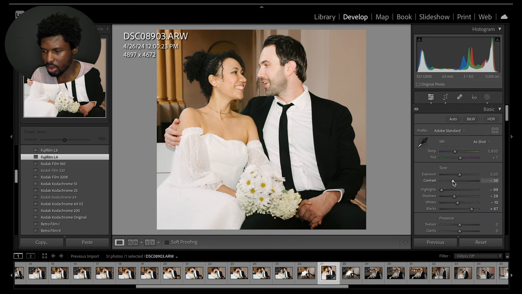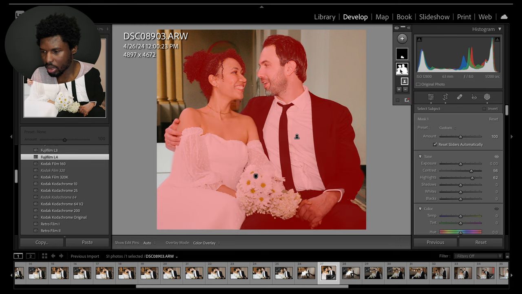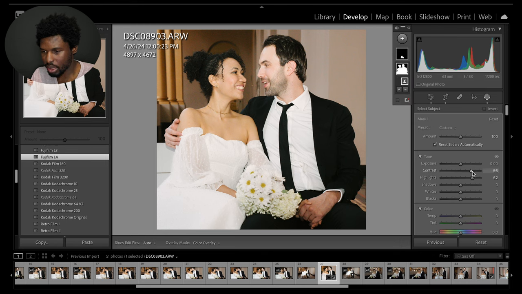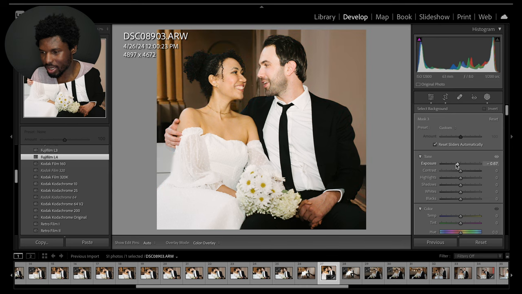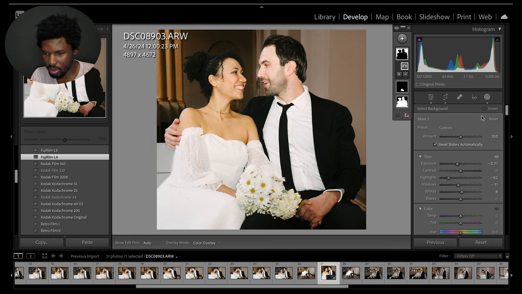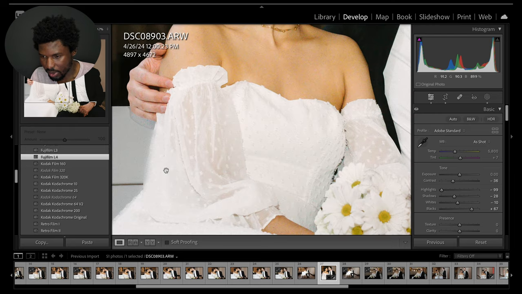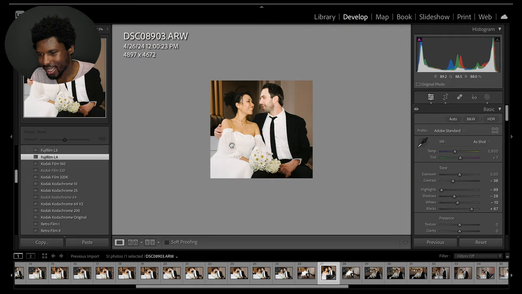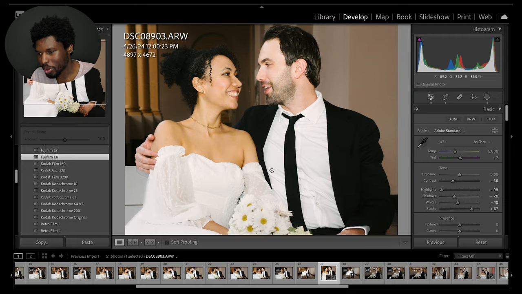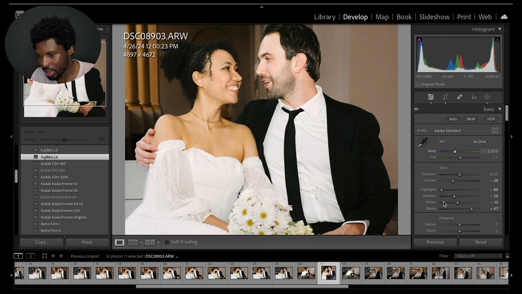Contrast to me is a little too much in this one. So let's select them, bring the contrast up a little bit. Yeah, like that. There we go. Let's figure out the background. Let's bring the exposure down a little bit, highlights down, shadows up. Yeah, I do like that. I like how her dress is popping a little bit. It's just glowing.